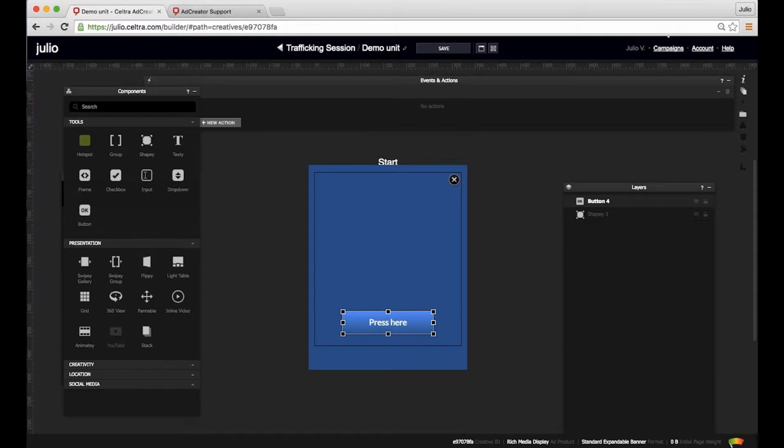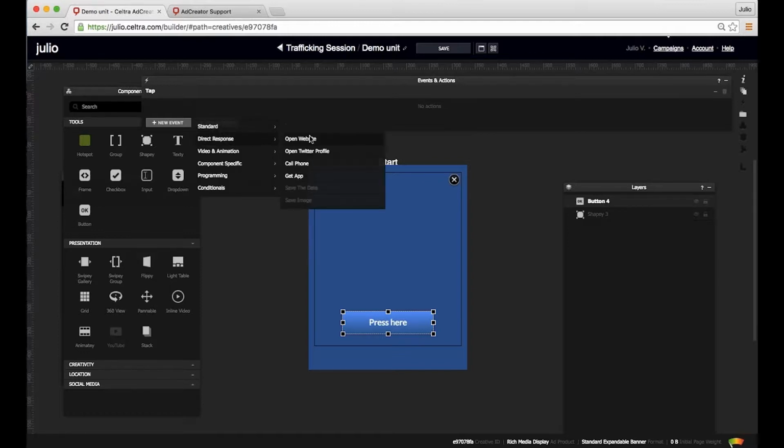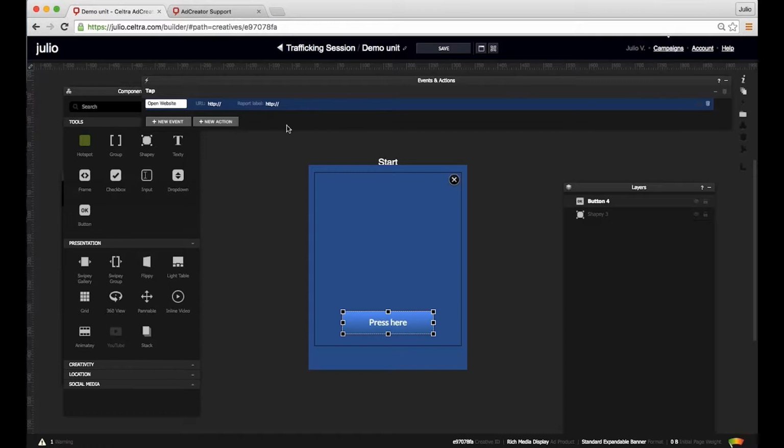So in this case, I have this button here. If I look at my events and actions panel, if I was a designer, I was going to say, okay, when someone taps this button, maybe they're going to send the user to a website. So you'll see a lot of components and specific things like buttons or swipey or inline video may have report labels or may not. So when it does have a report label, this is how it's going to show up within your analytics dashboard.